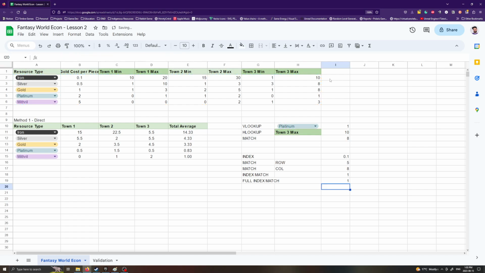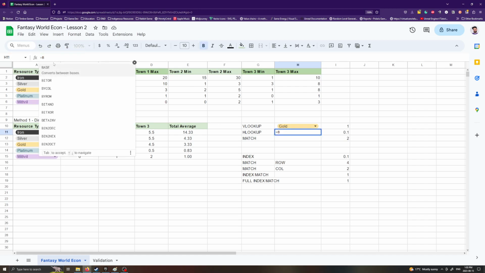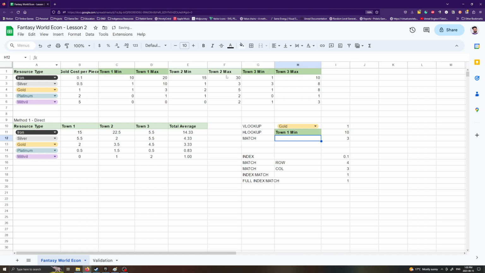So I'm going to hit enter, boom. That gives us the same info. It looks right. And then if I drop down and go gold, awesome. If I change this to be B1, that's the gold cost. Oops, that's not what I want. Let's do C1. Let's do that. So town 1 min, gold, silver, iron.